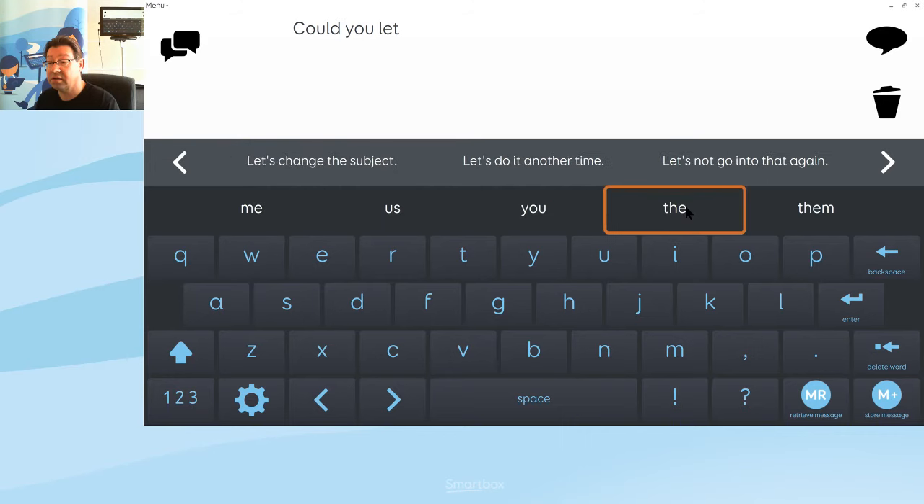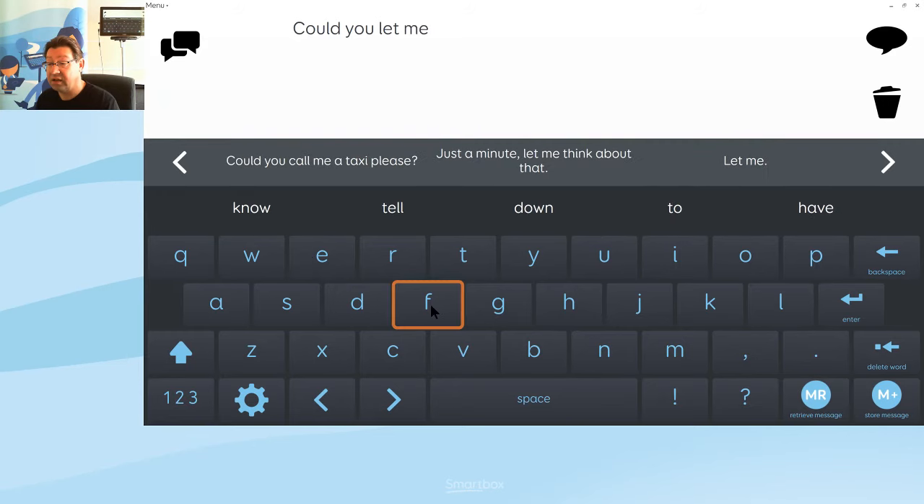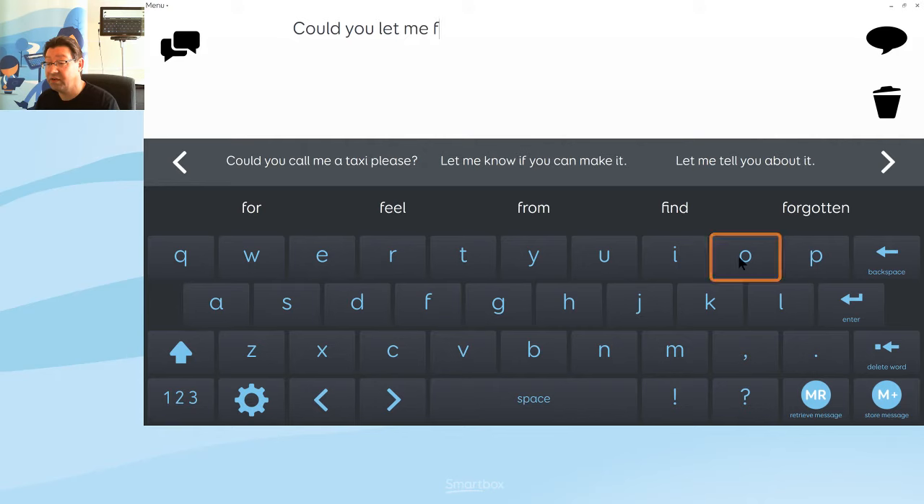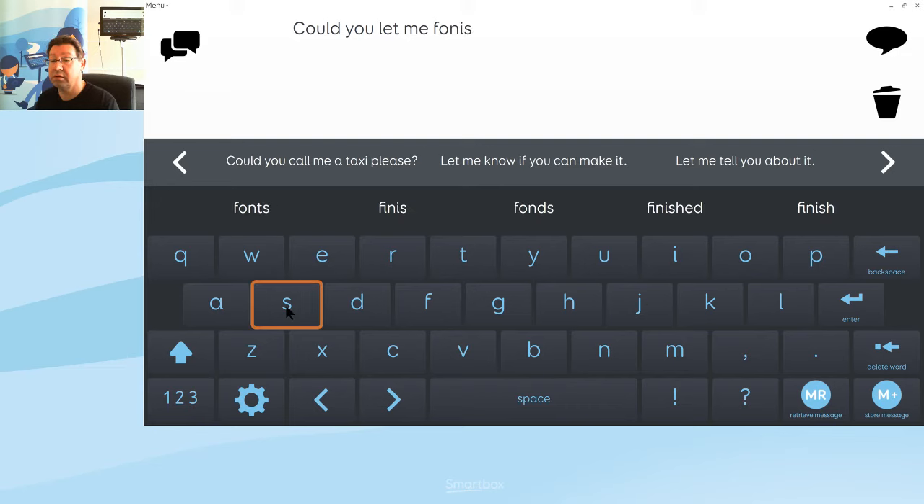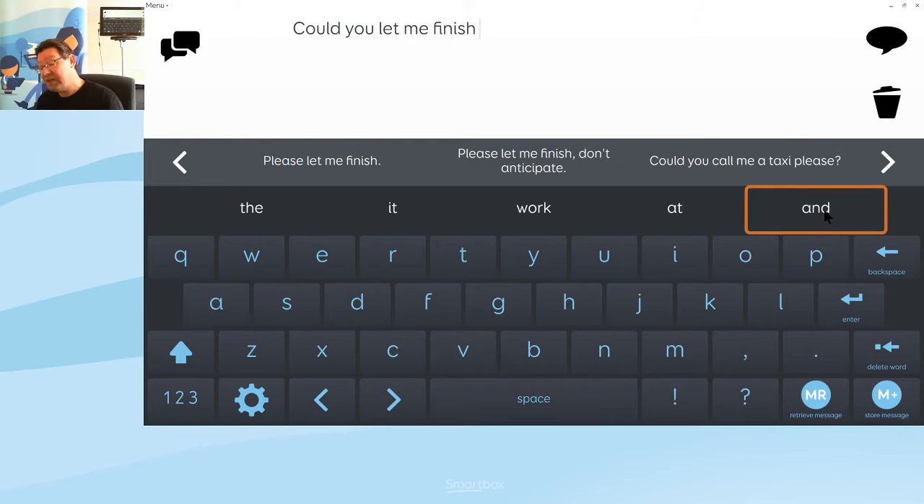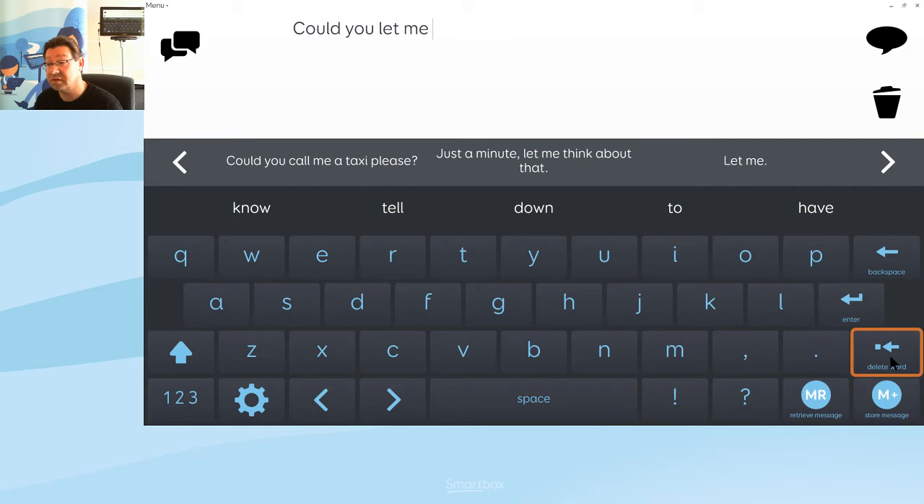let me, and then let's just make another error on finish. And there we have the prediction for finish. So if you mistype, that's fine, just carry on typing. If you do need to go back and correct, obviously you've got the backspace, which will delete one character at a time, but you can also delete a whole word as well with this cell here.